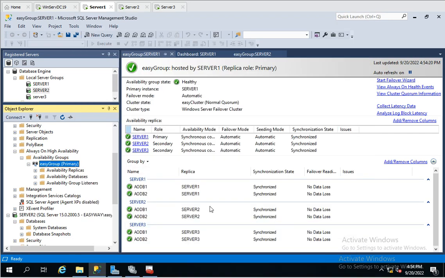Okay, so the adding is completed successfully, and if you go to the dashboard, you can see here server 1, 2, 3 is up and running, and server 1 is the primary and server 2 the secondary, and you can see the same database on all of the servers. Alright, so we completed AlwaysOn successfully, and from the next video I will configure the SQL Server cluster.